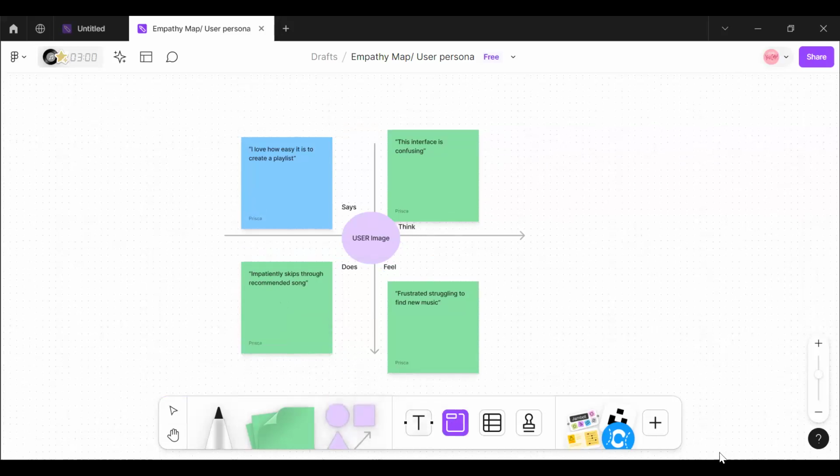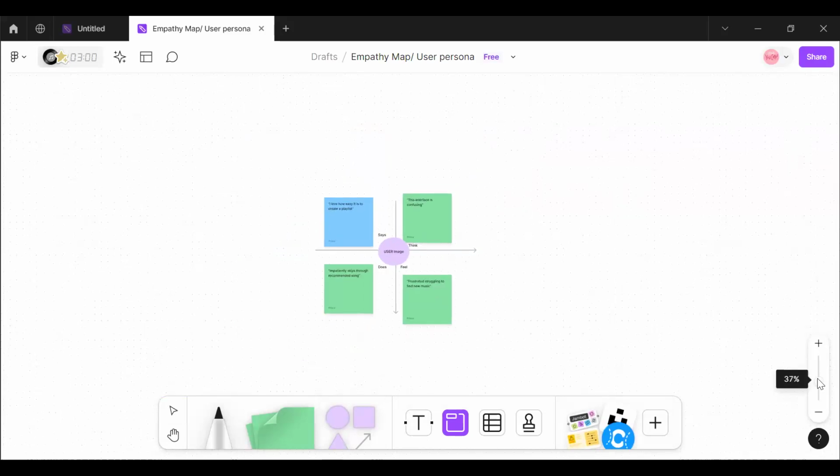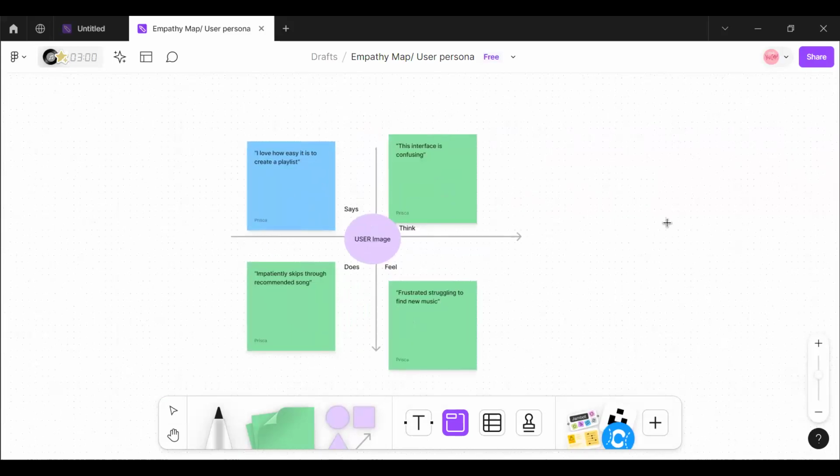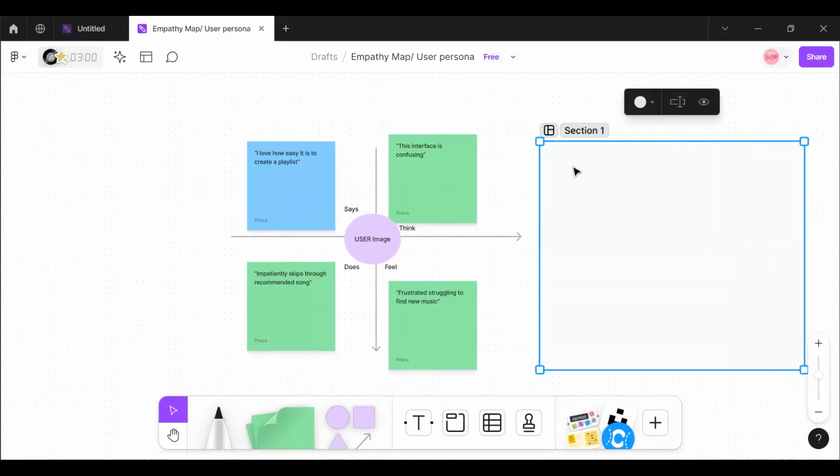So let's go and do the aggregated empathy map. Okay, I see a question. If you don't have a question, please bring down your hand. Vincent.